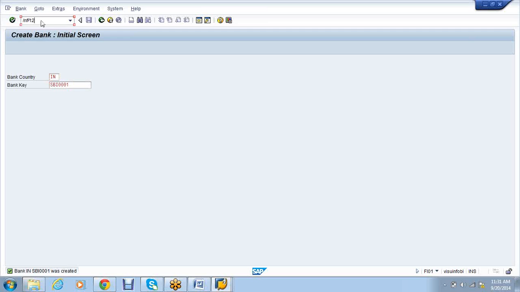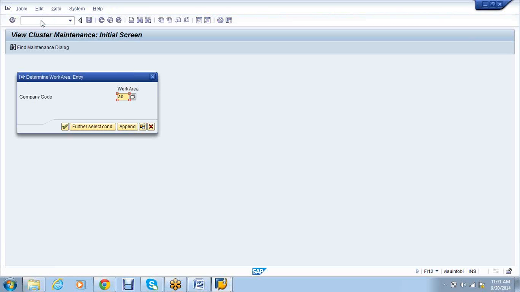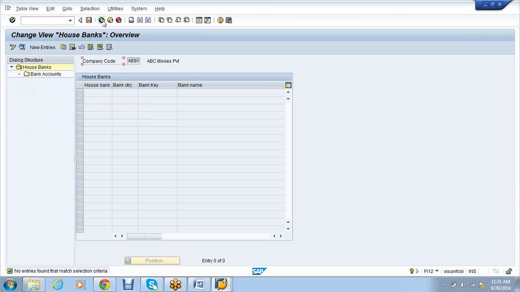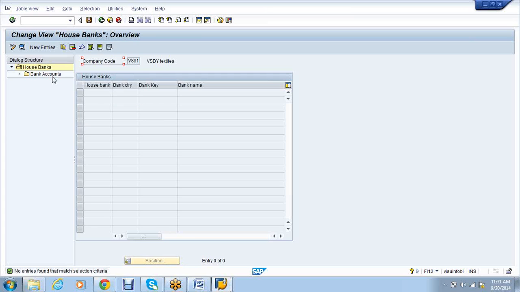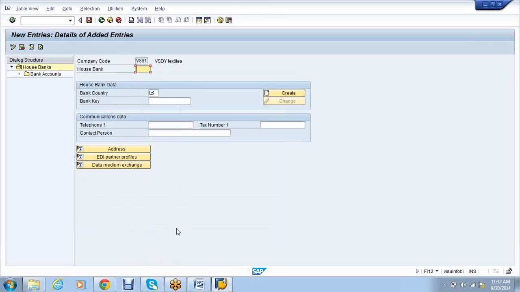Now, I'll go and create the house bank. FI12. Company code. What was the company code? VS01. Yes, VS01 is the company code. Now if you see, under this company code, nothing is there. Now go to new entries. Type the house bank identification. Let's say I'm giving SBI MH, for Main H. Now type the bank key, the one I have given in FI01. Then all the information will be updated.